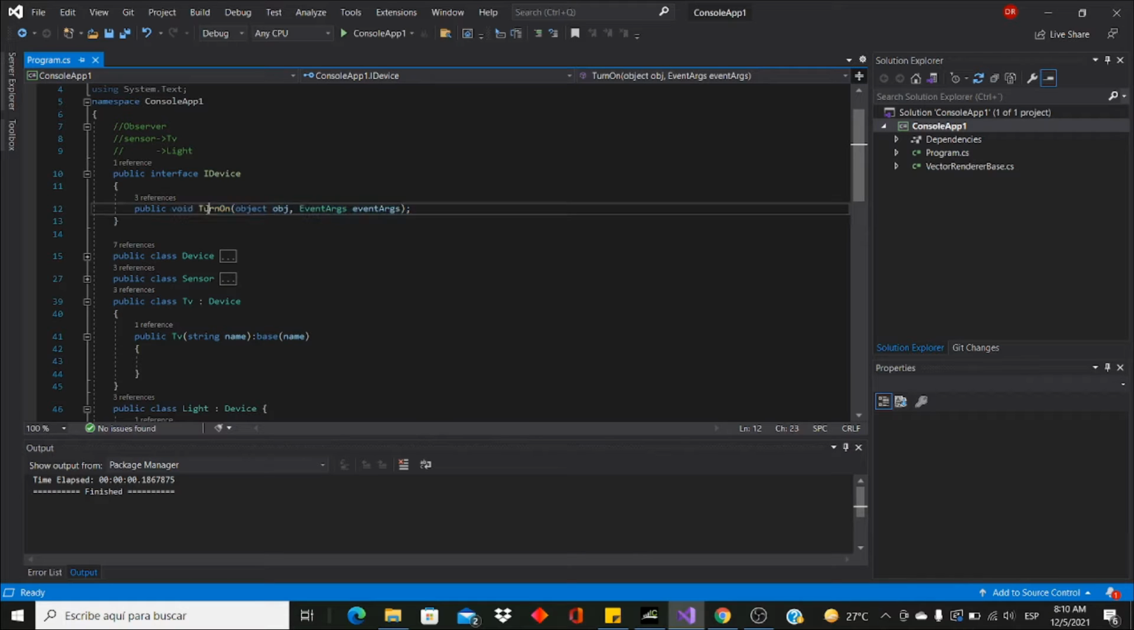It has the method turn on that receives two elements: the object, that is the class that is generating the event, the execution, or the class that is sending the signal. In this case it is the sensor. And event args. Event args are parameters that you want to send to the other devices, to the TV or to the light. In this case, we are not going to use it. It is going to be null, but it's necessary if you want to use the event type.